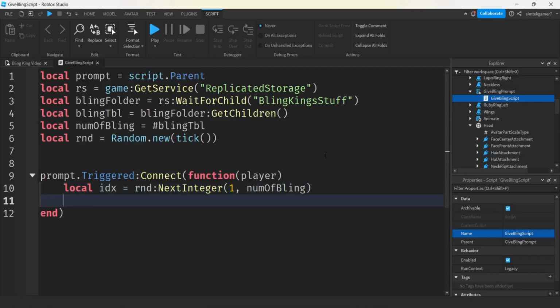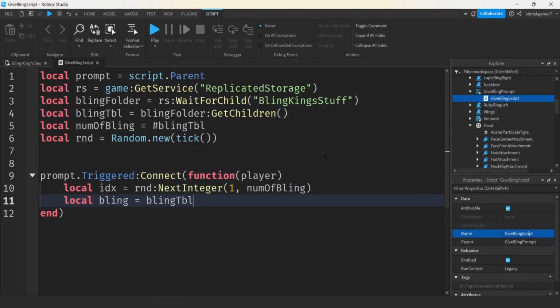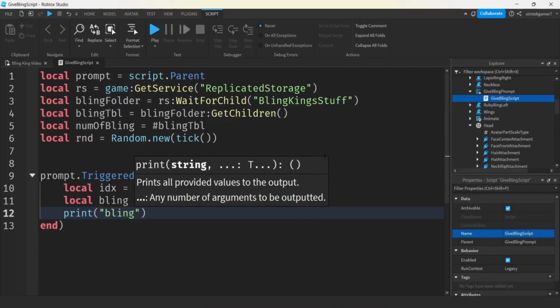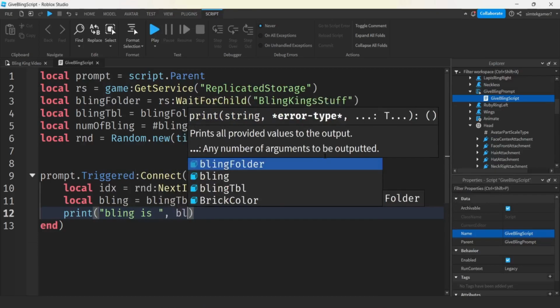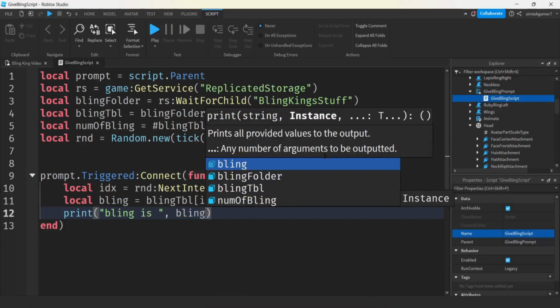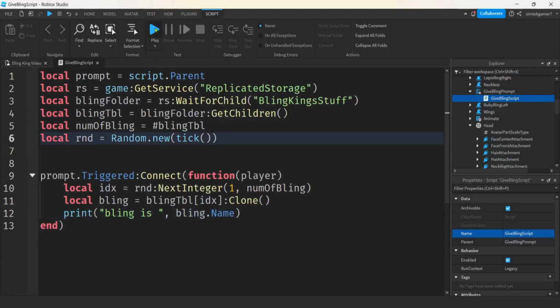Let's see if we could get that out of replicated storage. Let's do local bling equals bling table IDX. And we are going to clone it. You want to do a clone here? We'll do a clone. And then we're just going to print the name. You're not going to see it because we're not putting it on the character yet. So we'll do bling is bling name just to make sure. Whoops, bling dot name, just to make sure we're getting it. And then we can check our prompt to see how that looks.